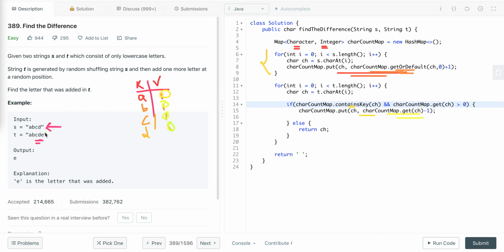When E comes, we check in the hash map, is this key present in the hash map? No. So we return this character. So this is the character which is added in string T. And if none of the cases is true, we return this empty character, which is not the case, but we have to return some character value as this function requires to return a character.